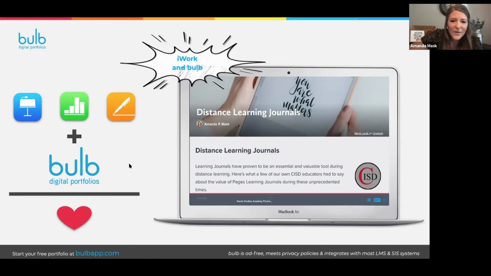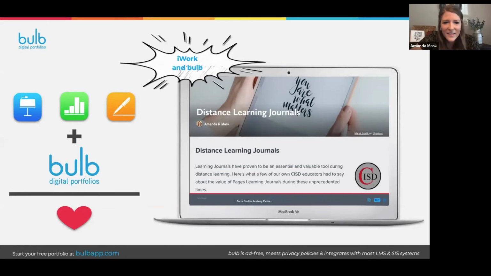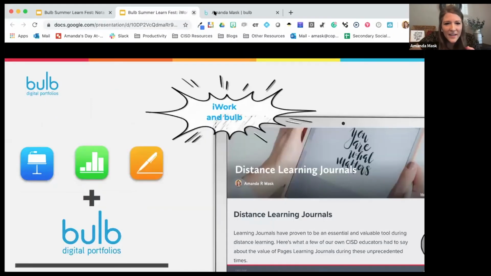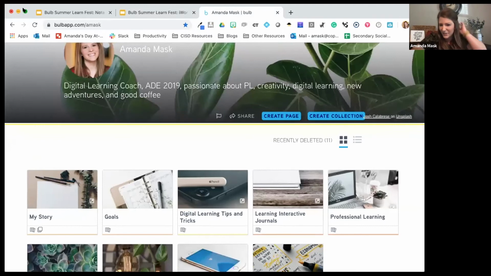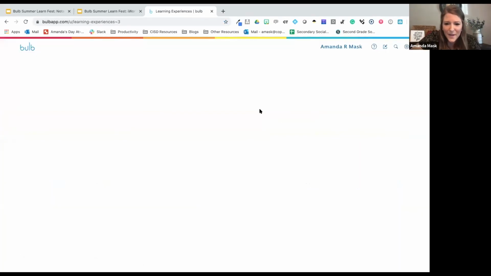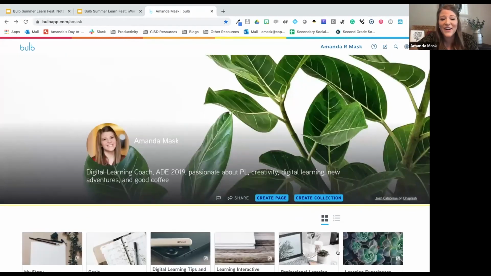So just real quick, I'm going to show you. I think you should be able to see Bulb now. Within Bulb, you can share a link.